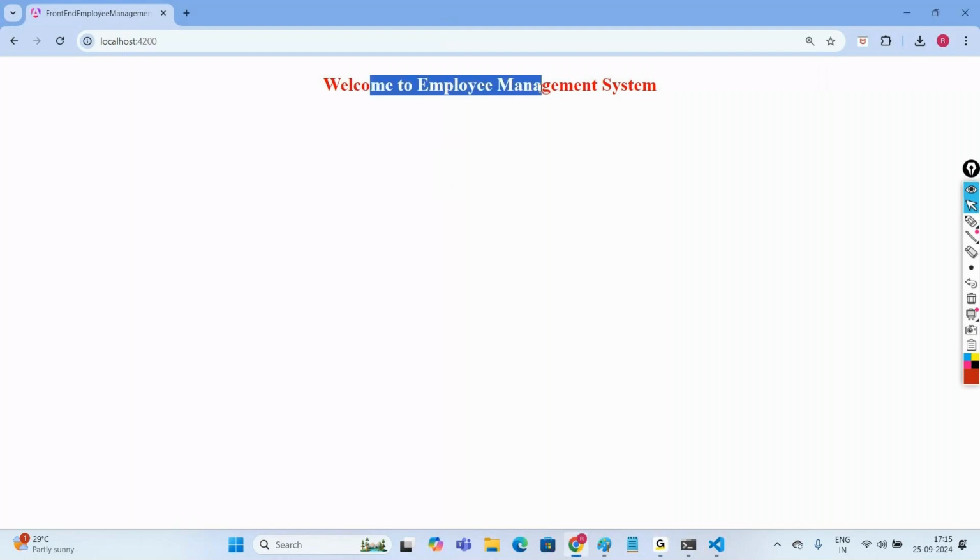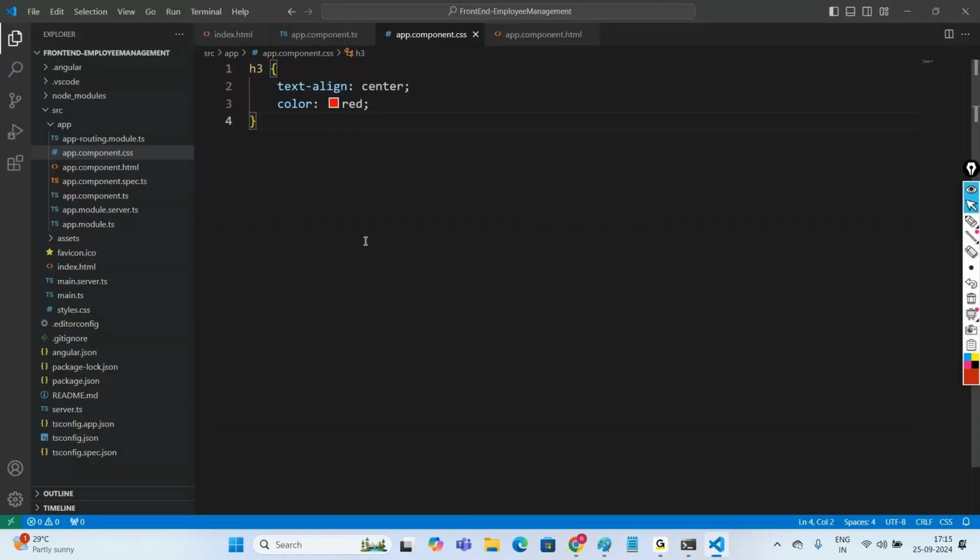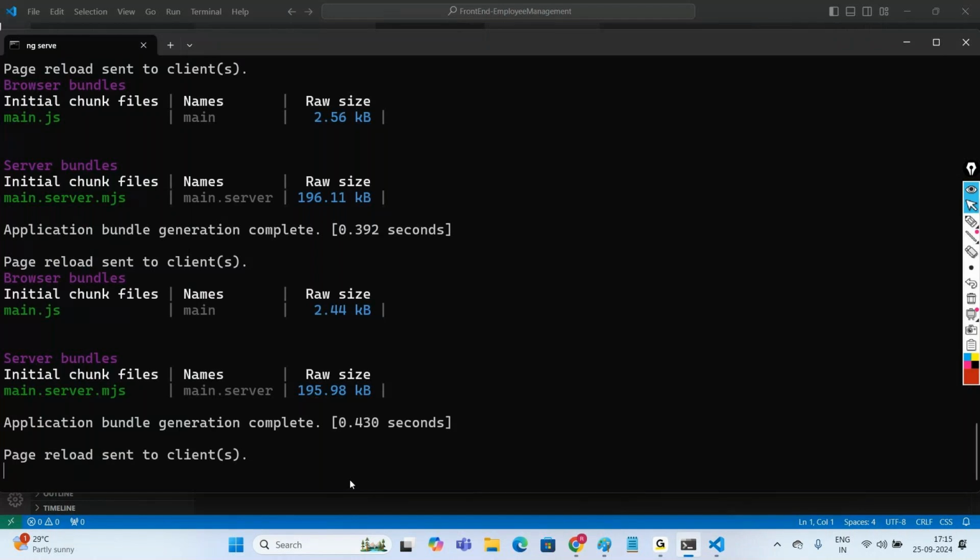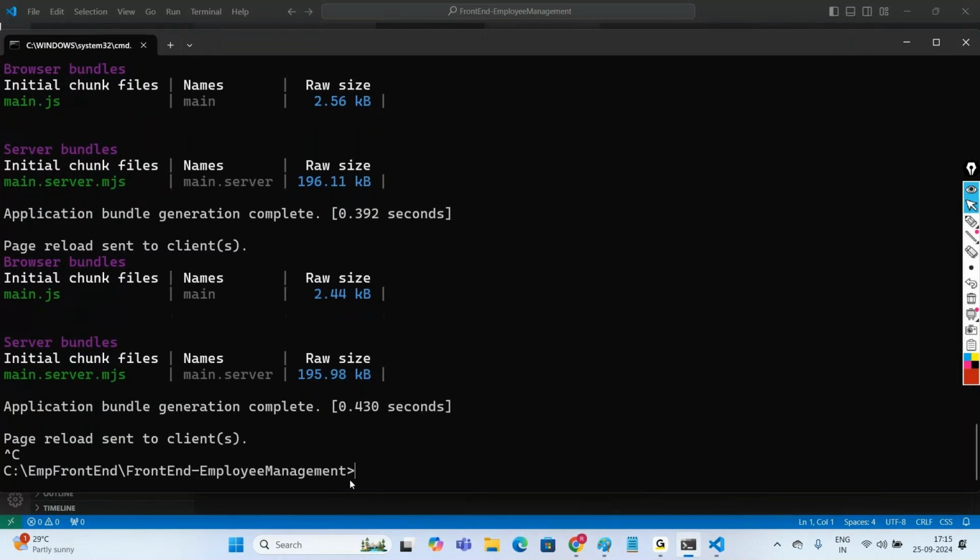Right. So the styling part is done by using what? The app.component.css file. Now, let us go with Bootstrap here. I want to provide the styles by using Bootstrap. So in order to go with Bootstrap, we have to use the command npm install bootstrap.